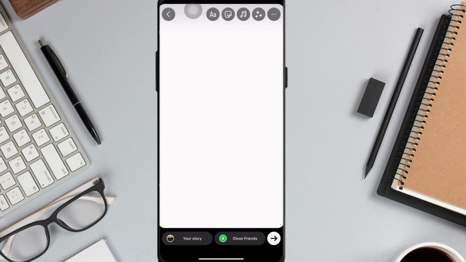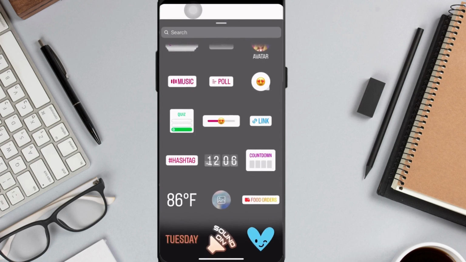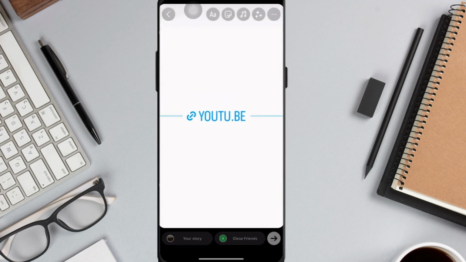At the top part of your screen, you'll see options. Click the sticker button, which is the rounded square with a smiley face. And from there, scroll until you find the link sticker. To add the YouTube link, paste the YouTube video URL you copied earlier at the text box and click Done.